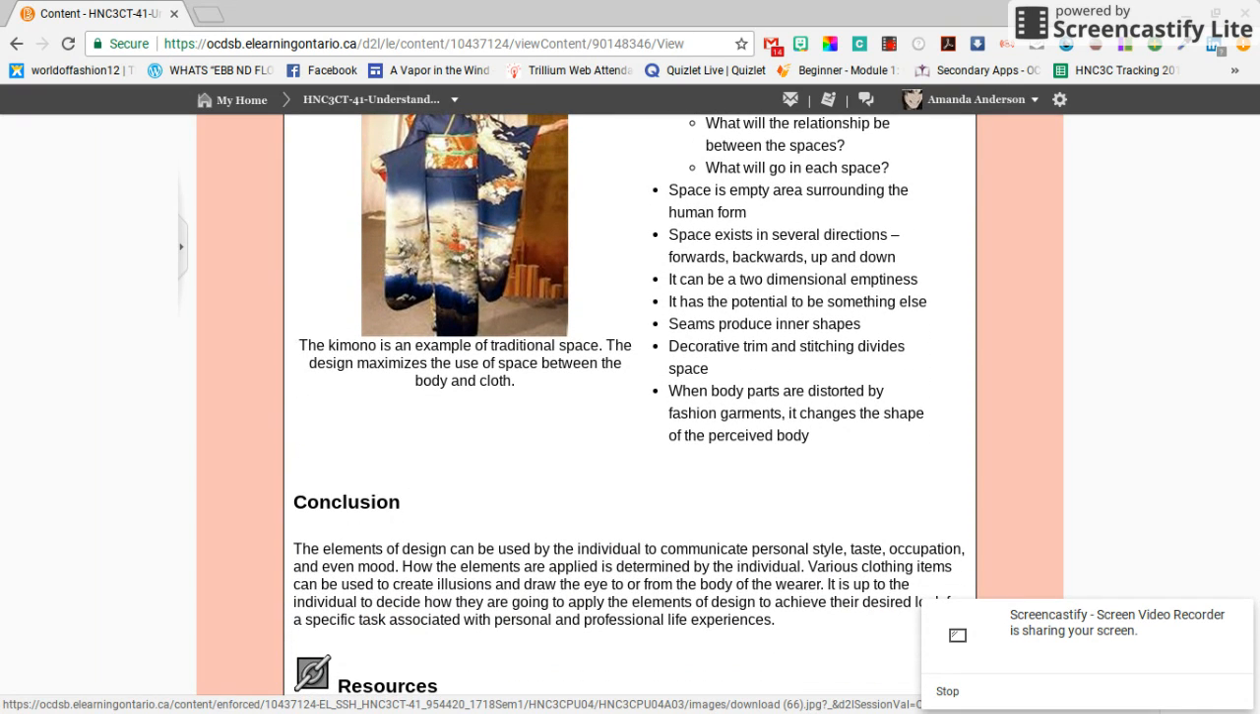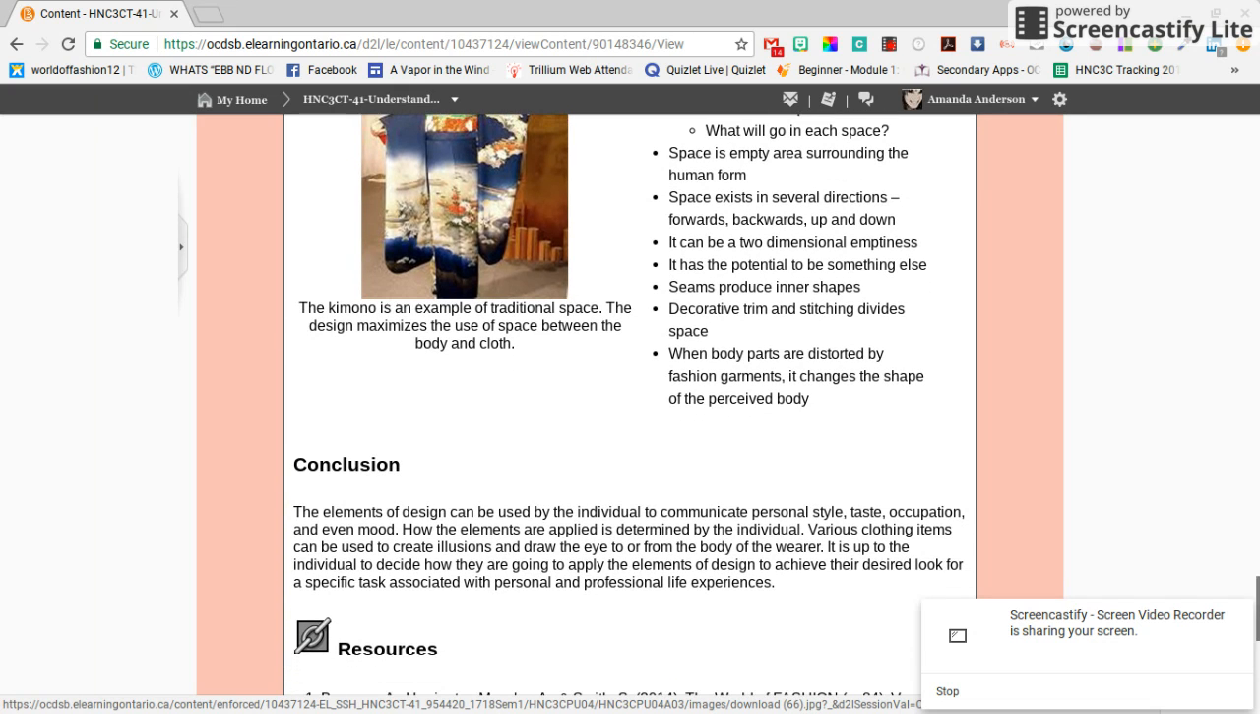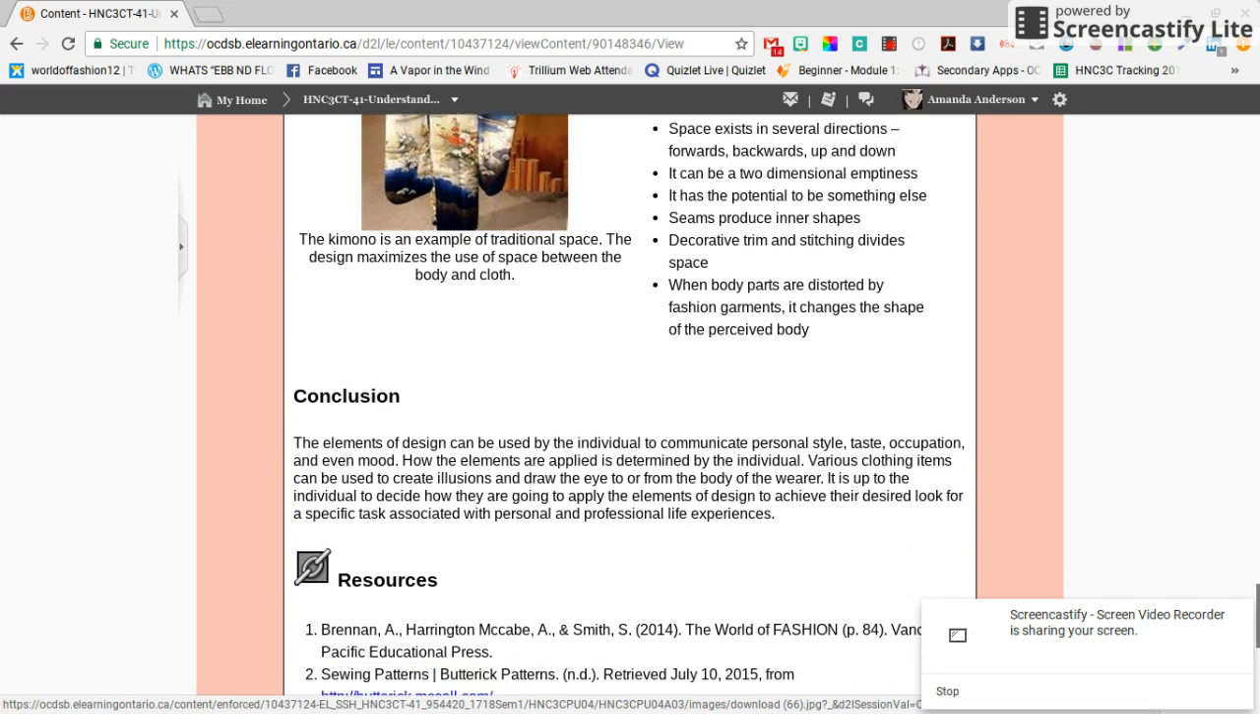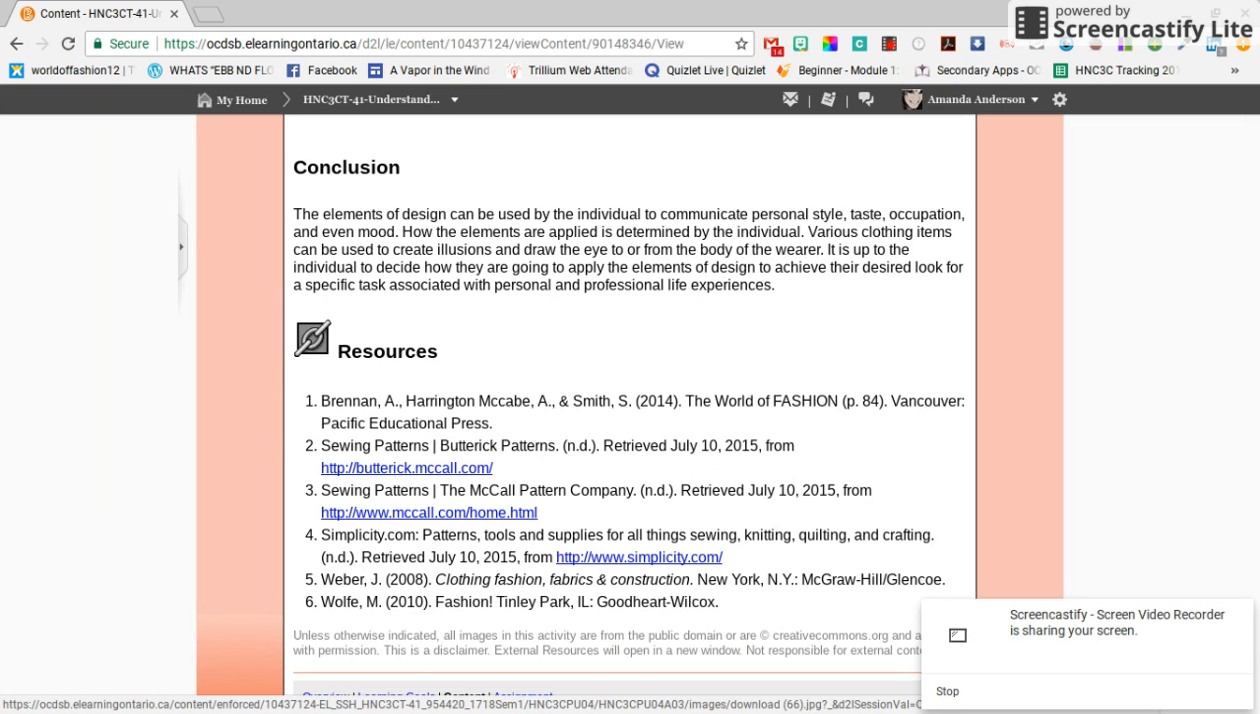So we've talked about elements of design in activity 1, 2, and 3, and they're really important to consider when you're shopping to communicate your own personal style and mood. And how the elements are applied is determined by you. So you can use clothing items to create illusions or to drive the eye to a particular area or away from a particular area. And so this is something to consider when you are buying clothing and dressing yourself, if it's something that you want to apply into your everyday life.